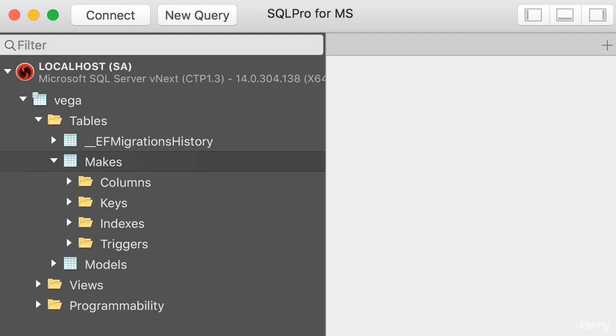When we deploy our application to another server, like a staging server or a production server, we want to make sure that these tables, makes and models, are pre-populated with data. Because what we have here is reference data that should be available in all environments. So I'm going to use code-first migrations to populate these tables.